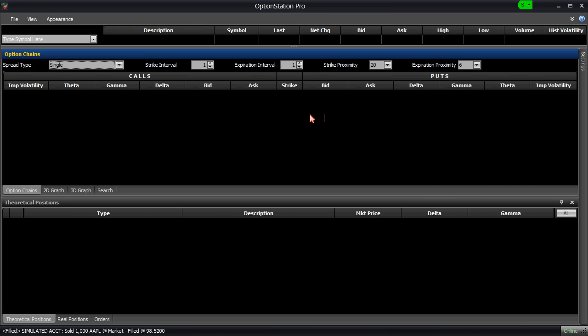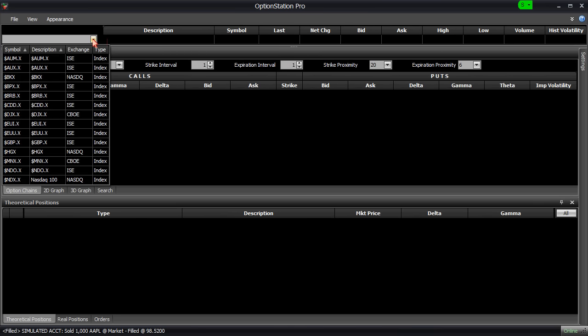Okay, this is OptionStation Pro. When you first launch OptionStation Pro, it's empty. There's no data in it. So it's waiting for you to tell it what underlying asset you want to load. Right here on the top left, you have a drop-down that allows you to look at everything that is optionable.